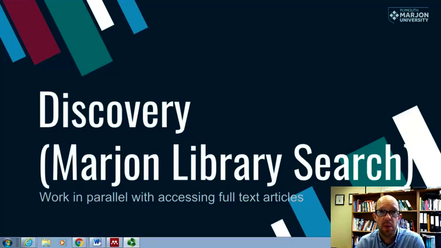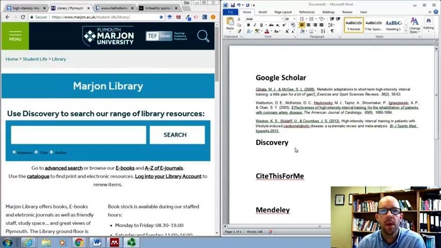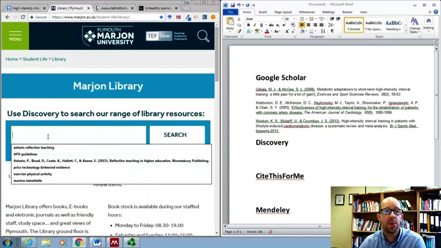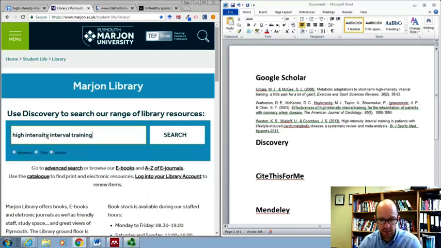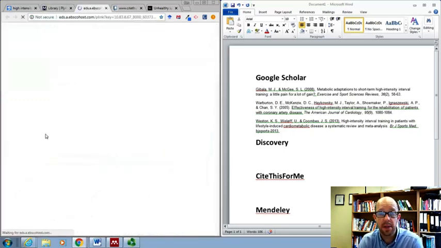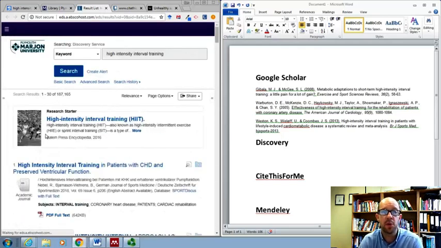The next method we're going to look at is one which makes use of the Marjon Library search function, which is also known as discovery. Discovery is the main Marjon search bar, which we can see when we go to the library page. So if I now type in high intensity interval training, I'm going to perform a similar search to that which I did in Google Scholar, but this time I'm accessing all of the resources that we have in the library, and it makes it much easier to get hold of full text articles.